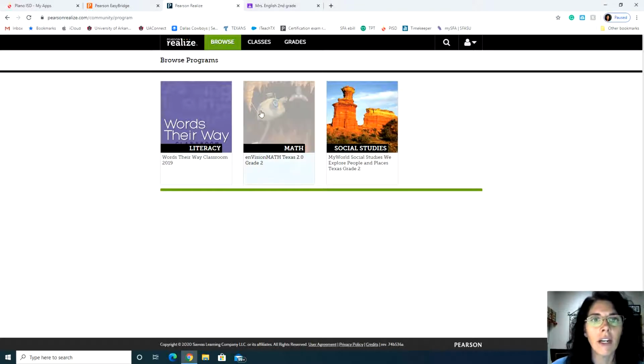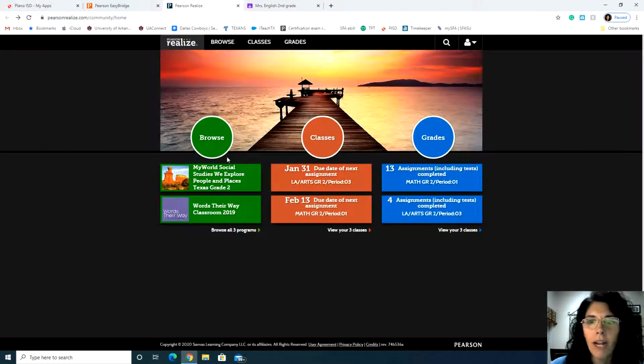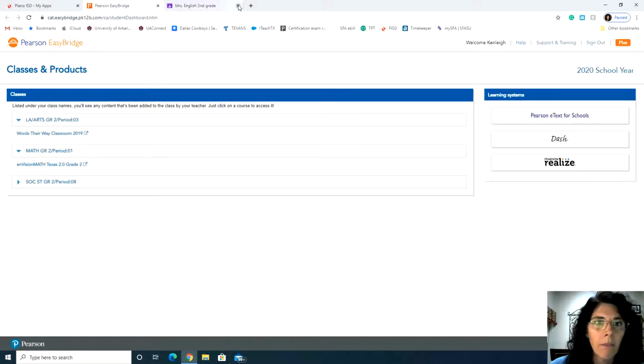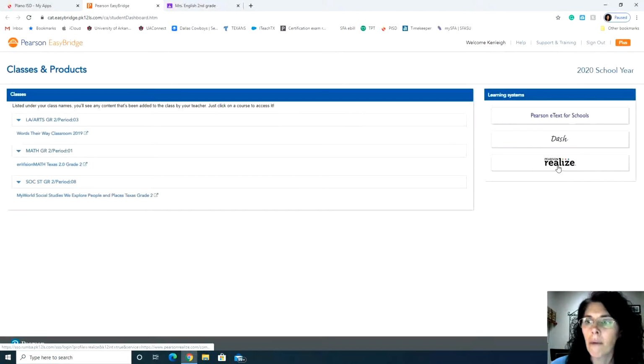So this is kind of a, I don't know, maybe a get around for math and social studies. This is where your resources for that will be. And you can get to that through any of these down arrows, or you can come over here to where it says Pearson Realize, and that will get you the same information too.